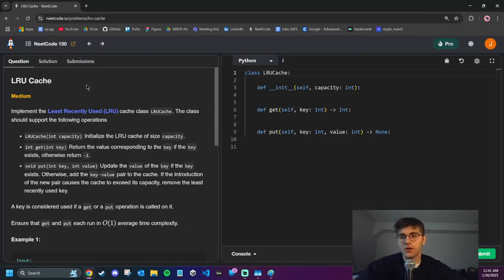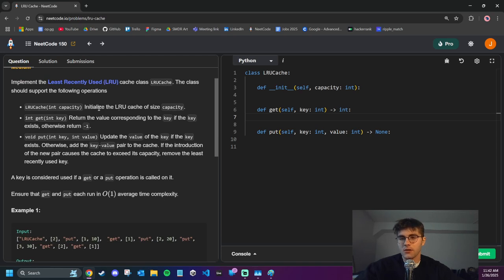Today we're looking at LRU cache. Okay, so it seems to be an object-oriented problem. Least recently used cache, class LRUCache. Least recently used, so like the oldest used. So initialize the capacity equals capacity. Done. Get the value corresponding to the key if the key exists, otherwise return -1.